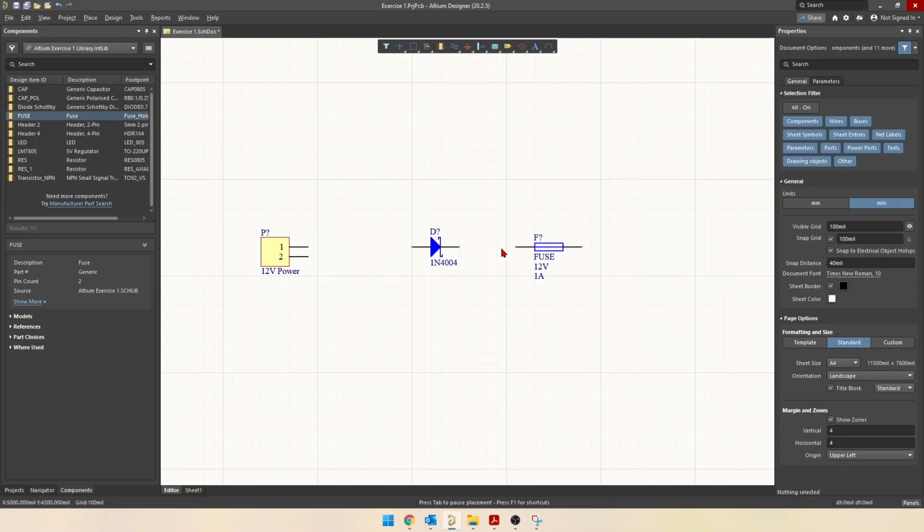Now we want to add some wires. I'll just click and drag this to bring these closer. Now you can see on the top here we have this little bunch of icons, like a shortcut to very common tasks that you'll be doing in Schematic Entry.